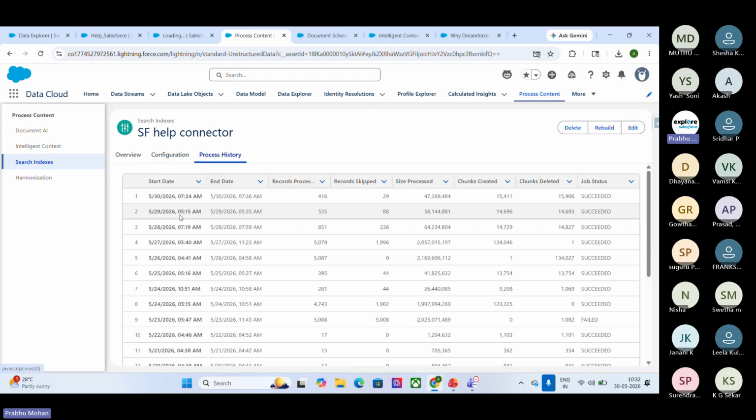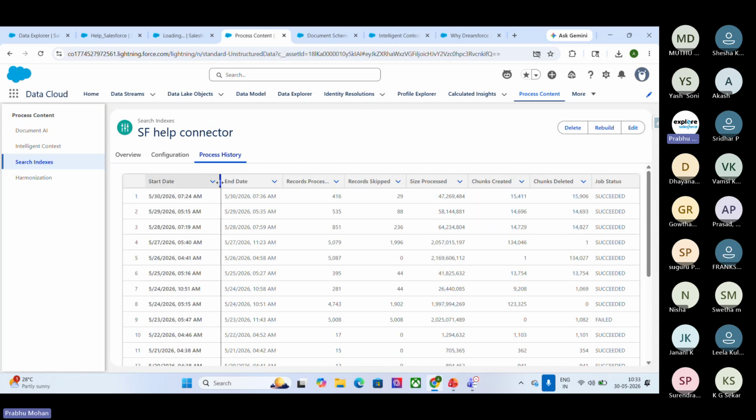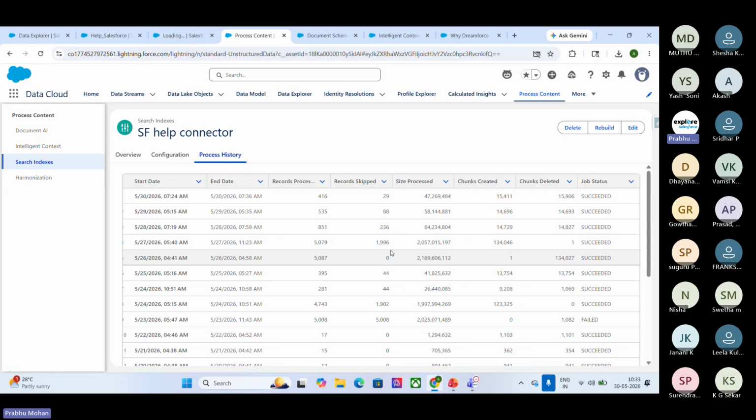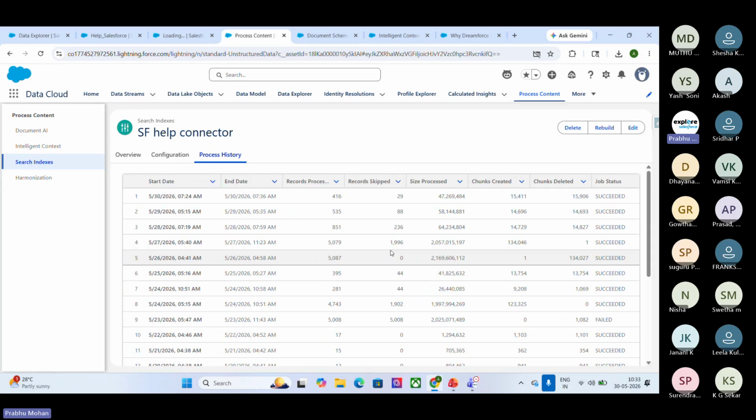And you can also see the process history. This search index runs every day. You can see 30, 29, 28, 27. So it will run every day. You can see how many records were processed, how many were skipped, what size of records processed, the chunks created, and the number of chunks deleted. So you'll be able to see what all processing happened per day.